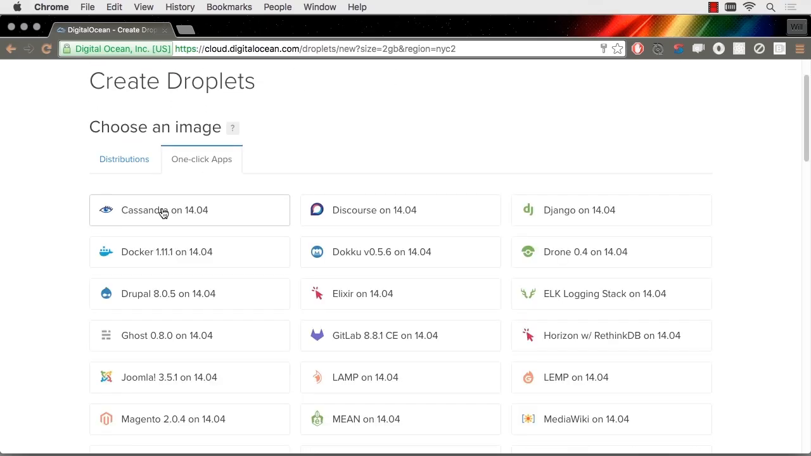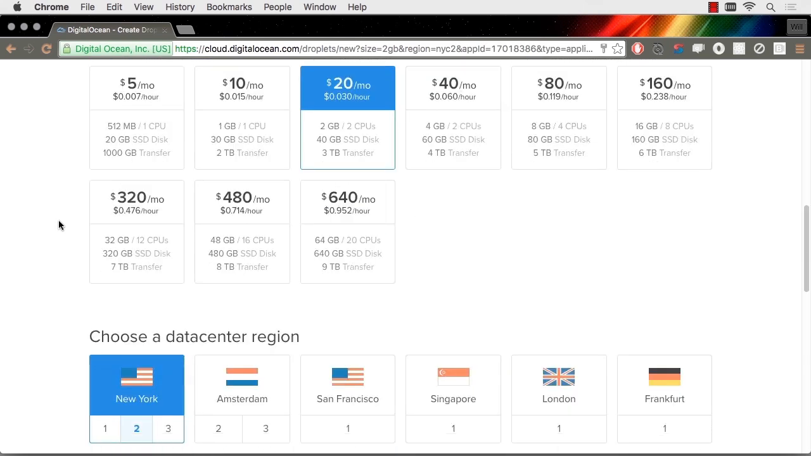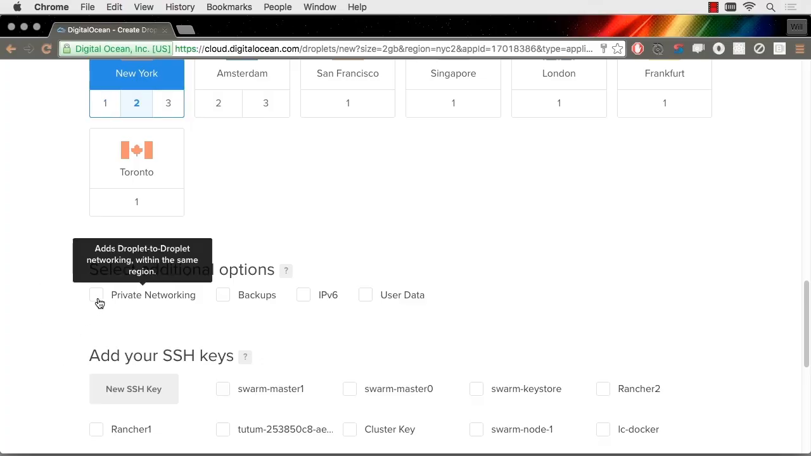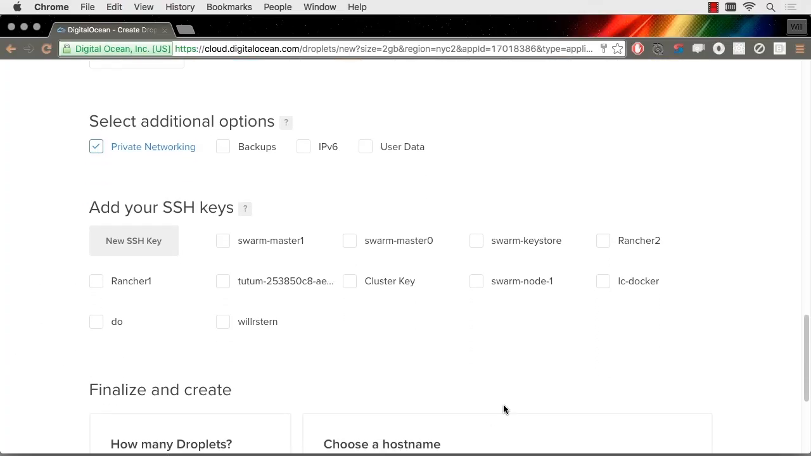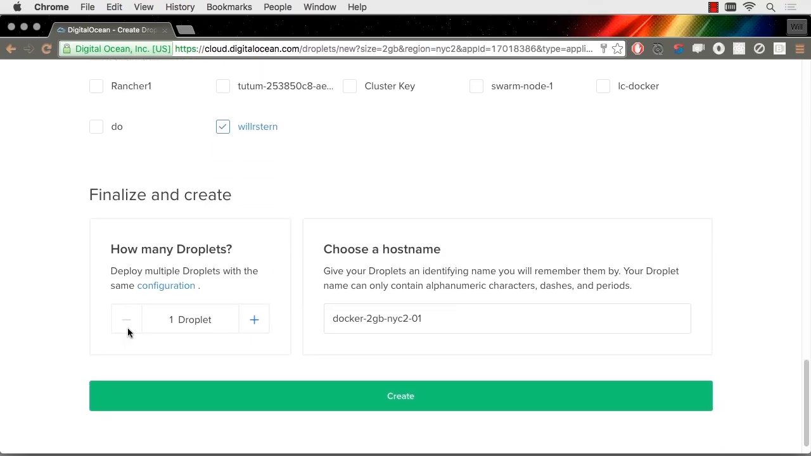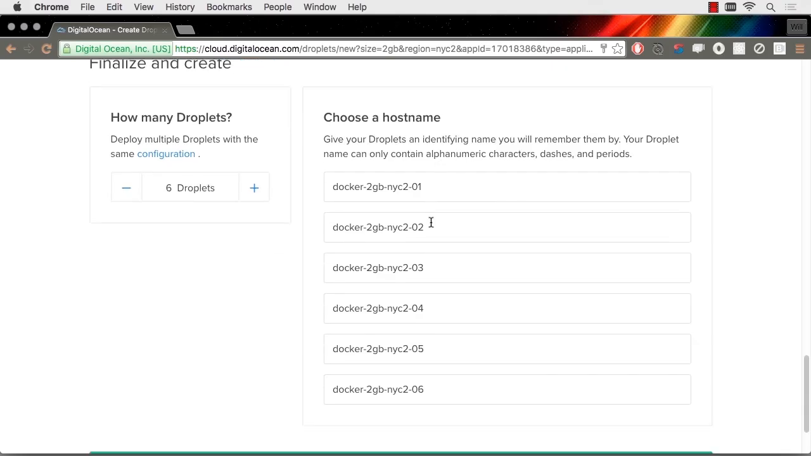And to make it simple, they have a one-click app which already has Docker installed. There we go. I'm going to go down. We'll use New York. It's important that they're networked so they can talk together. And I'm going to give them one of my SSH keys here. And then let's go ahead and create 6 of them. I also want to rename them to different things.